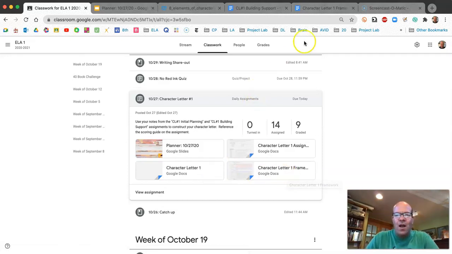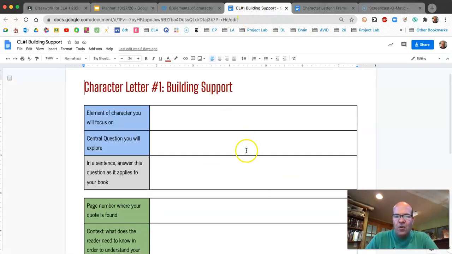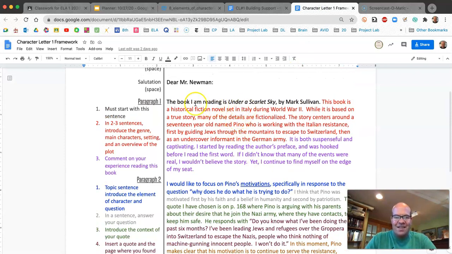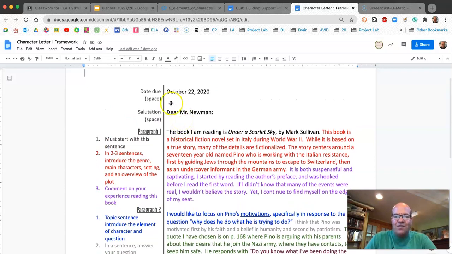So as you write, you're kind of looking at a few things at once. You're looking at your initial planning character letter. You're looking at character letter 1 building support. You're looking at the framework because your letter is going to look like this. It's not going to have all this stuff over here, but you are going to write it in this format.